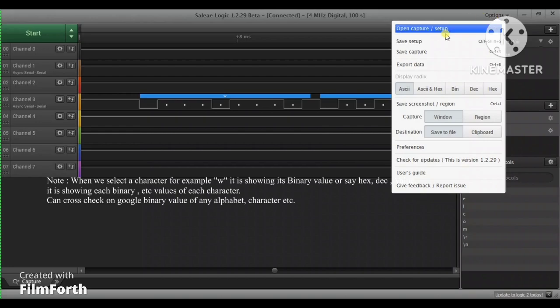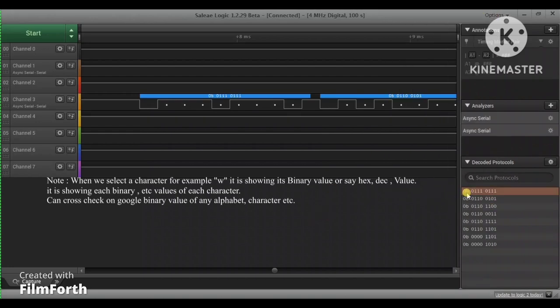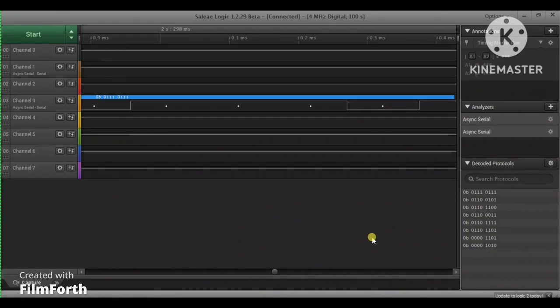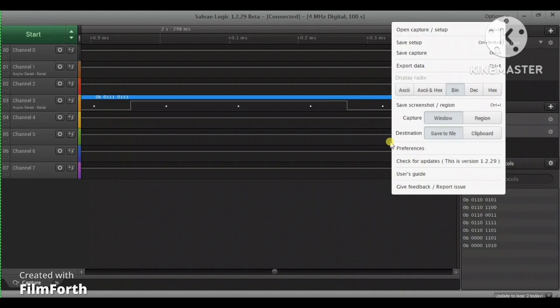So here we are getting the ASCII value. We can also change this data. Just click on option and select binary values. The values are 0B, 0111, 0111. Same like here, this is the 0111, 0111. So this is the binary value of all the words, that is welcome, WELCO.